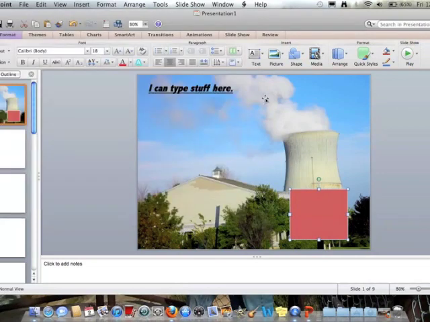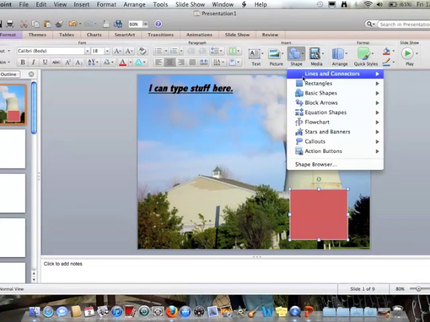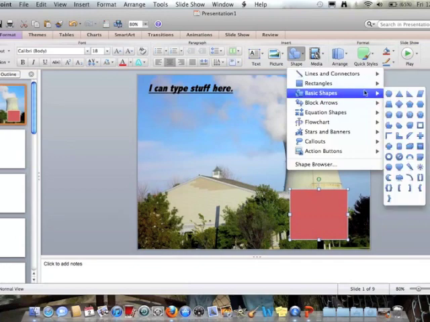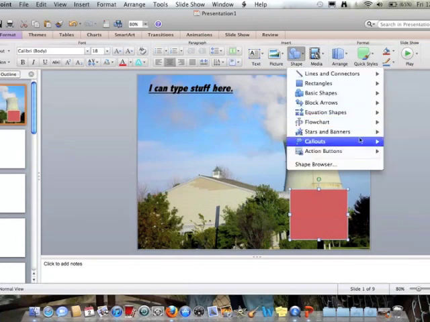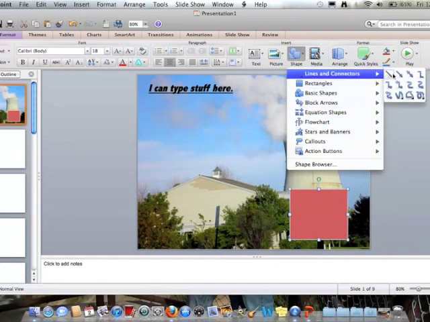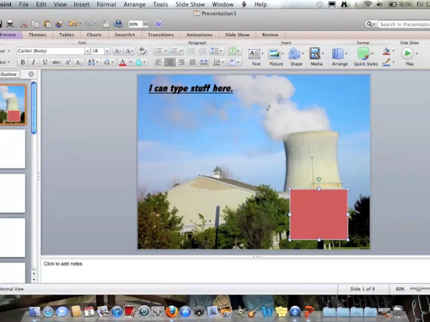Now for a line, which I'm finally getting to, it's under lines and connectors as opposed to rectangles or other shapes. You can insert all kinds of different shapes, but we're going to do a line. There's lots of lines you can make. Some have arrows, some you can bend. This is how you draw. It's called scribble. And I can outline this smokestack. Basically, you just have to be careful and follow your borders.